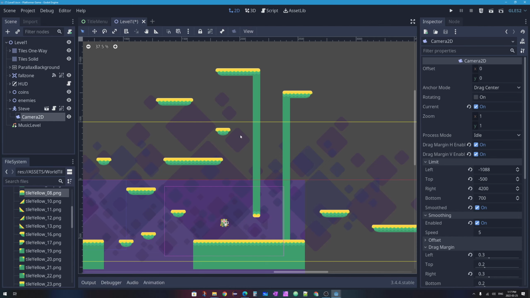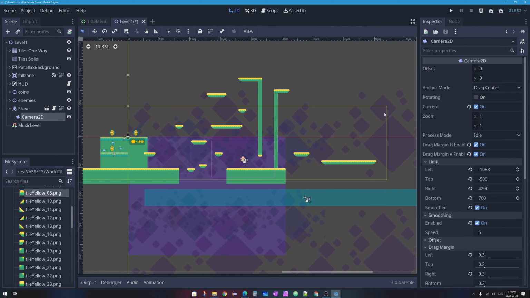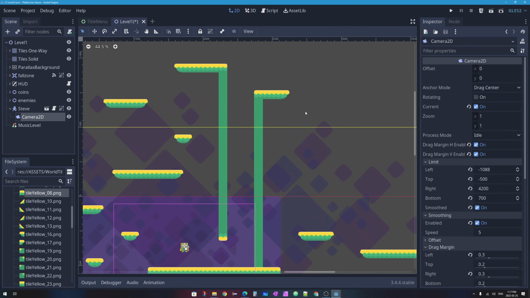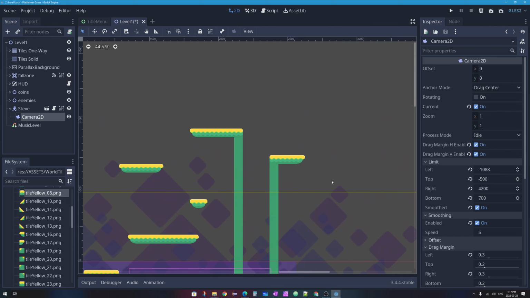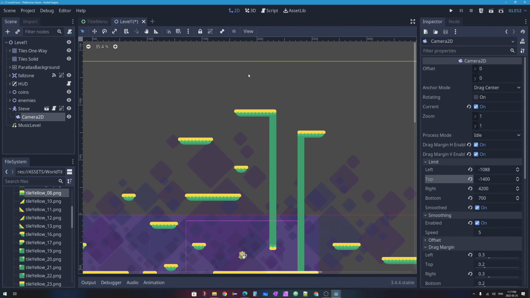And that yellow line right there, if I zoom out, you can see a yellow rectangle, quite small on my screen in this YouTube video. But if I want to make that higher up so my camera can follow me up there, I can change this top value to something like -1400, and I'll press enter. And now you can see that yellow line jumped up to above my platforms. And so I can hopefully go up there and my camera will follow me.